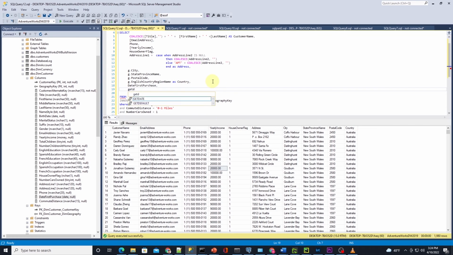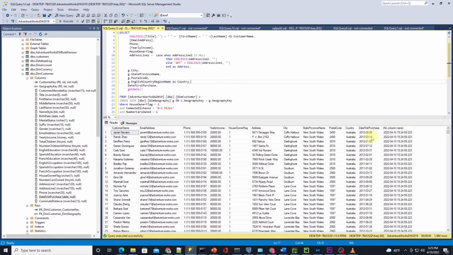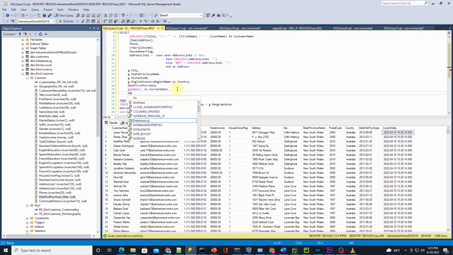Let's add these 2 columns in our query and execute it to see what we get back. We have the first order date of the customer, and we have a current date column. Using these 2 columns, we can calculate the age. For this, we'll use another built-in function called dateDiff. This gives us the difference between the 2 dates. We want to get the customer age at year and month level. Let's calculate the year first.